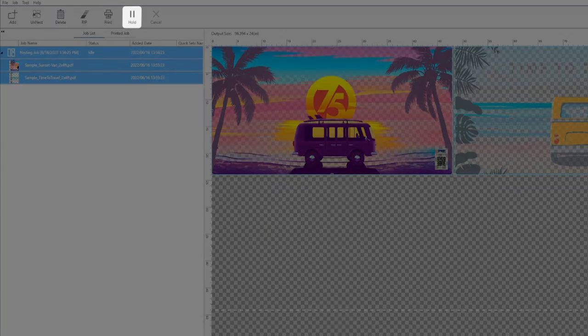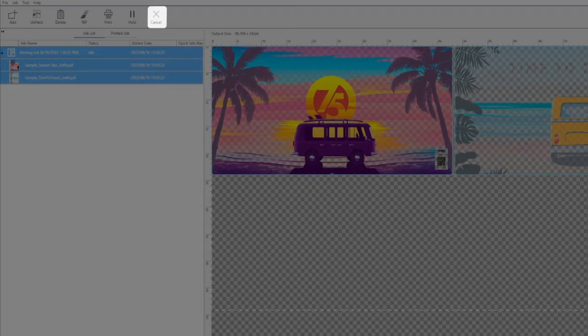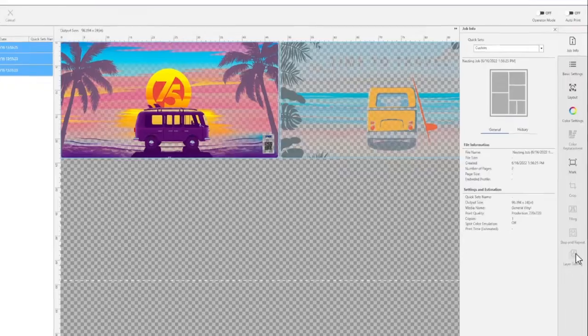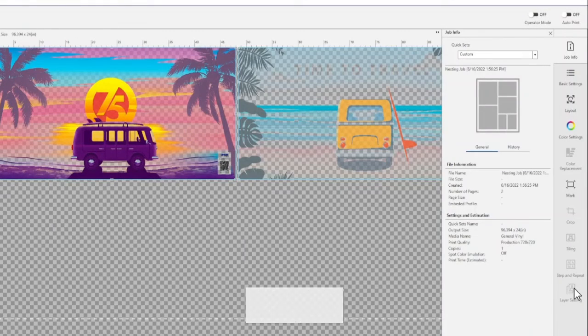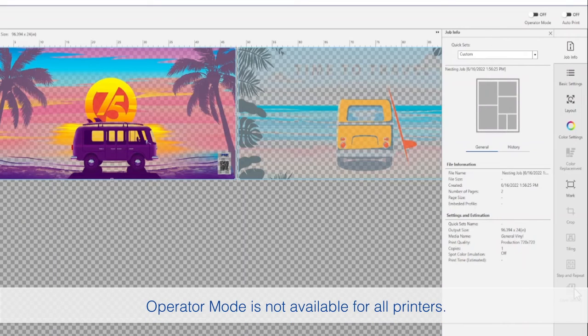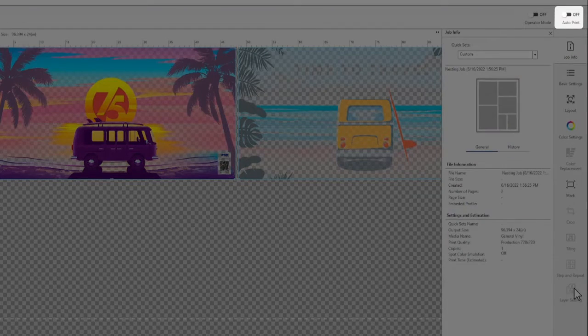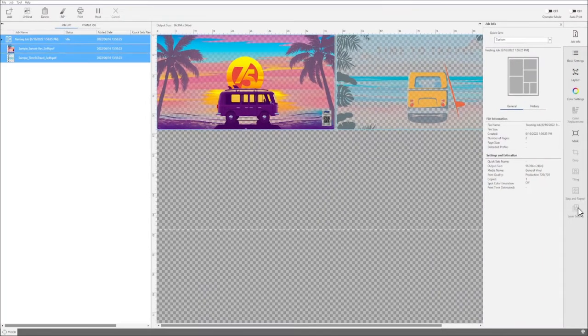Click Hold to prevent a job from being printed when auto print is enabled. Click Cancel to cancel processing for a selected job. Enable Operator Mode to show a selected job as it appears inside the printable area. Enable Auto Print to automatically send all jobs with an idle status to the UV Flatbed Controller software.